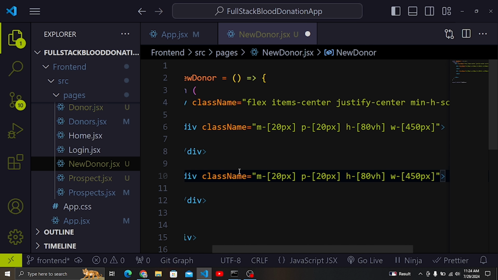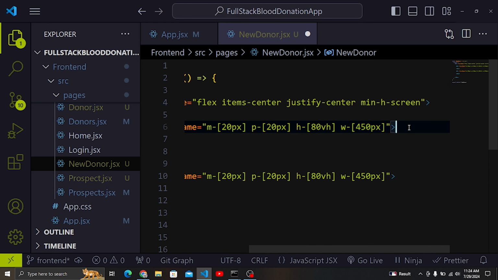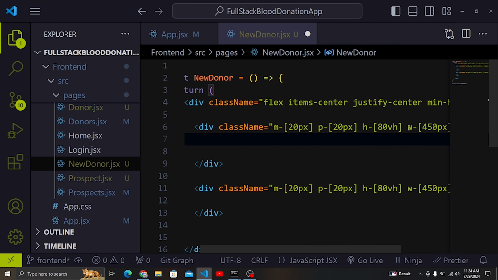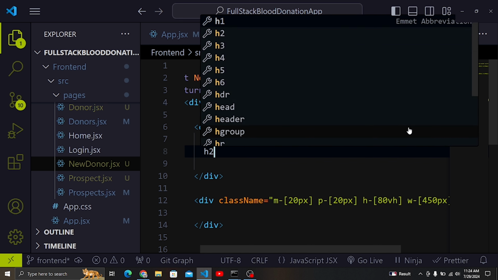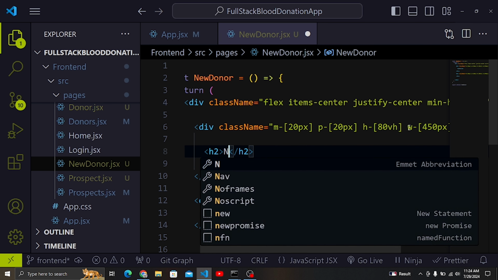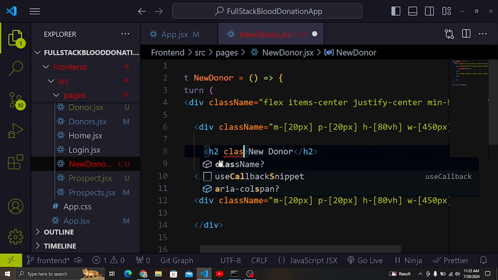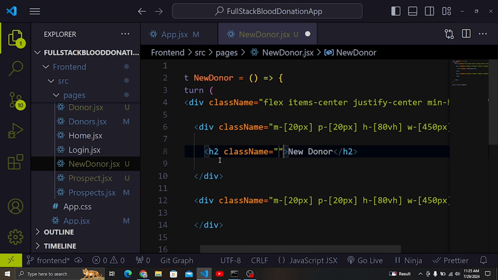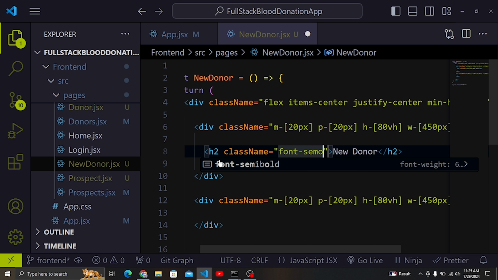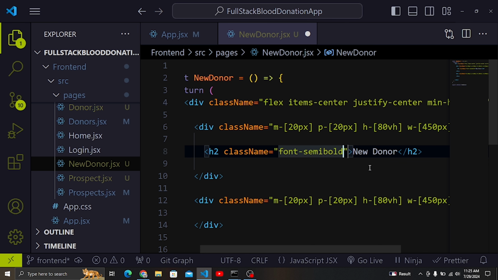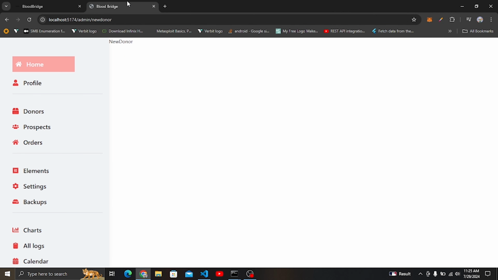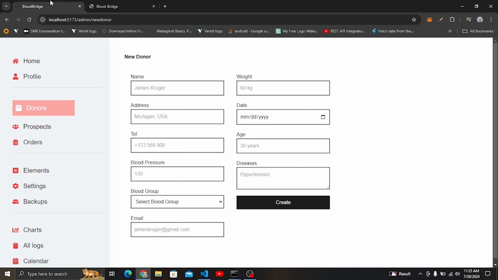So inside here now I'm going to have the other inputs. First of all, I'm going to start with a heading here. I'm going to add "New Donor" like that, and then here I can style this, so className, and then give it a font weight to be semi-bold like that. If I check now in my application, I can see that we have this new donor right here, and if you want to add text you can do that.